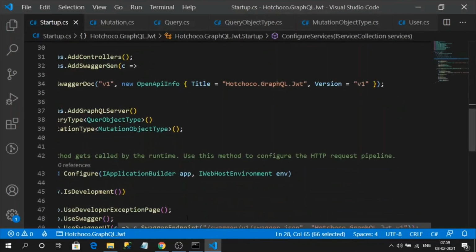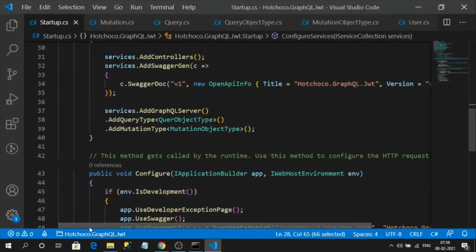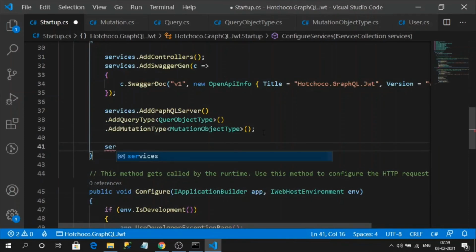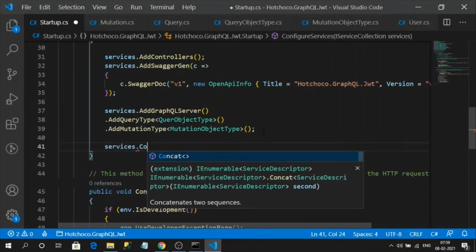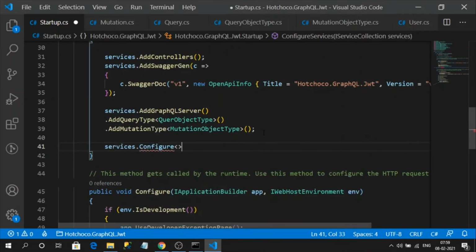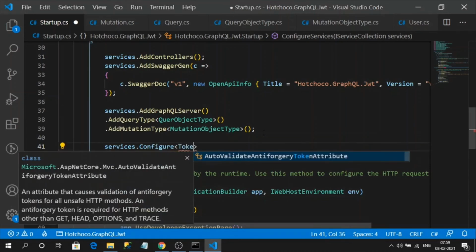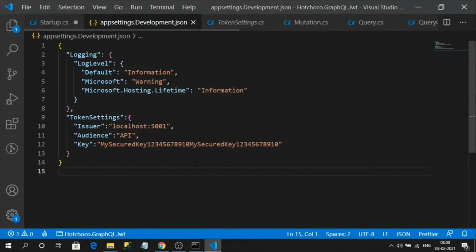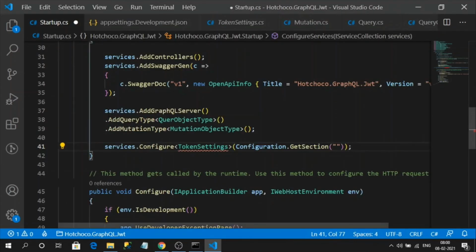Okay, here let's register to load app settings, TokenSettings, services.Configure TokenSettings. Name it with the root name in the appsettings JSON, copy it, and come to our startup and mention it here.